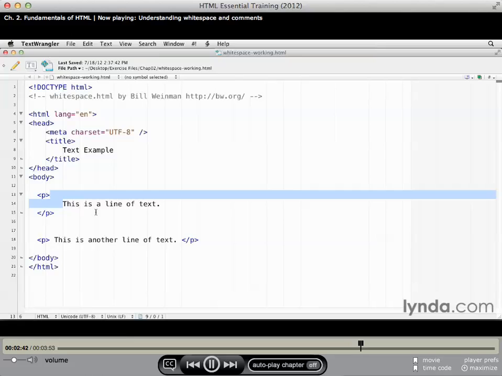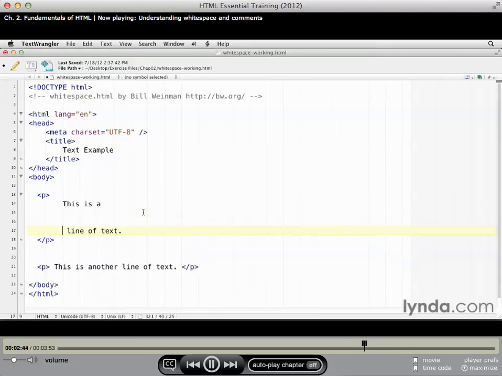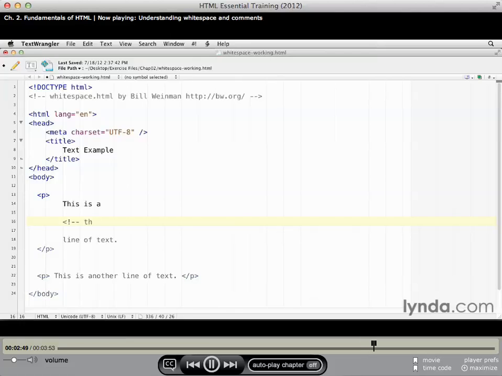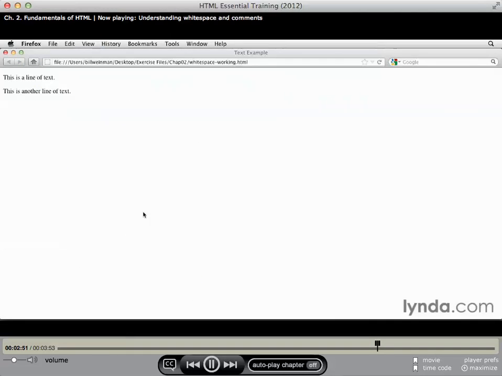You'll also notice that comments are treated as white space. I can come in here in the middle of this paragraph and I can put in a bunch of blank lines and I can put in a comment. And I save that and reload it and you notice that nothing changes in our document.